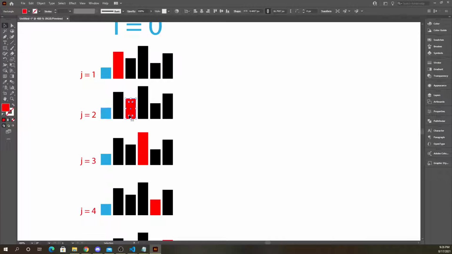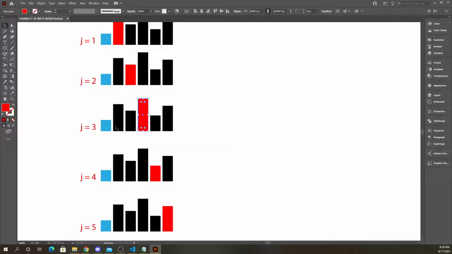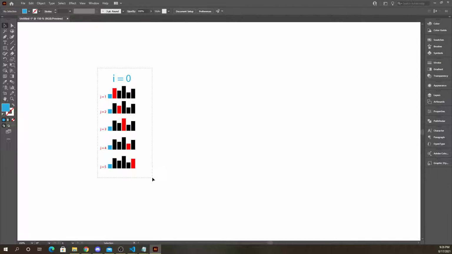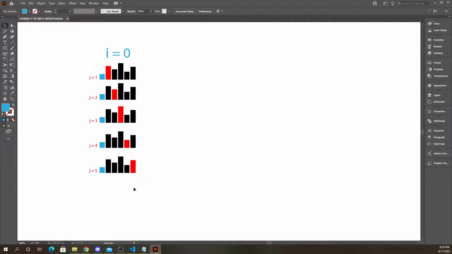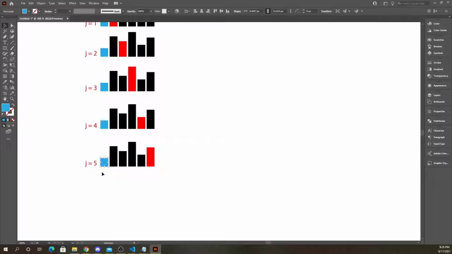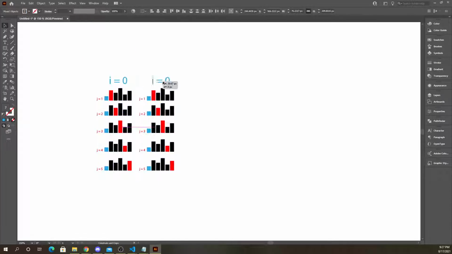Then we compare this to the next number after that one. So we skip this one because it wasn't smaller than this, so we move on to the next one. Compare it, nothing changes. Again, nothing changes because this is the smallest one. So while I is 0, nothing really switches because the first bar here is already shorter than everything. So we move on to the next one.